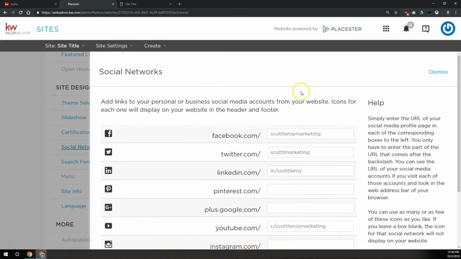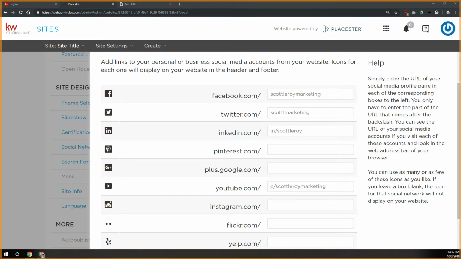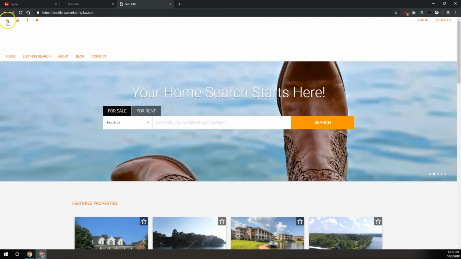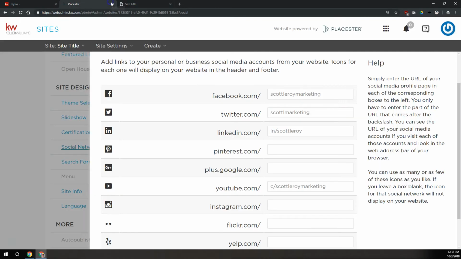Down here for social networks, I leave these in here just to show you guys what the format needs to look like. Your social media links, you can apply to your site and they're going to show in different places depending on the theme that you've chosen. The Madison, if you look on Scott's site here, shows them up in the very top left. We've got our LinkedIn, YouTube, Facebook, Twitter. That's where it puts them on Madison, but different themes put them in different places.